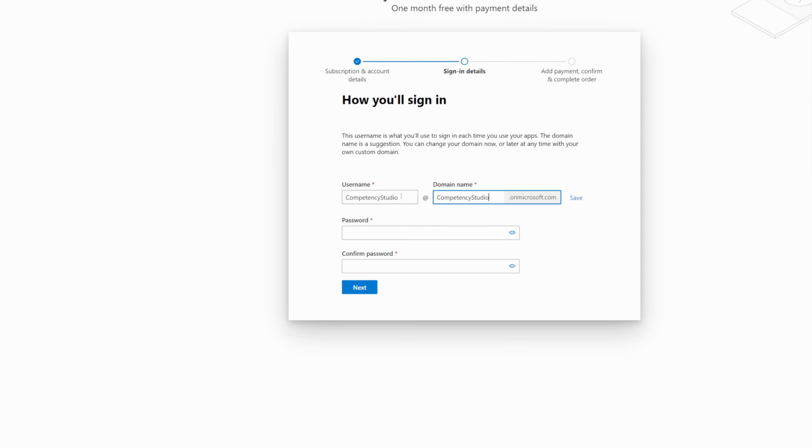And now we create our admin account. Fill in your username and domain name. I'll just change mine to lowercase. And then enter and confirm your password. And click Next.